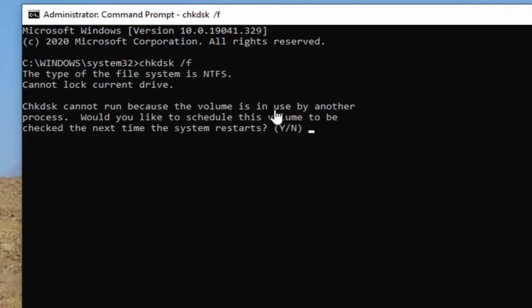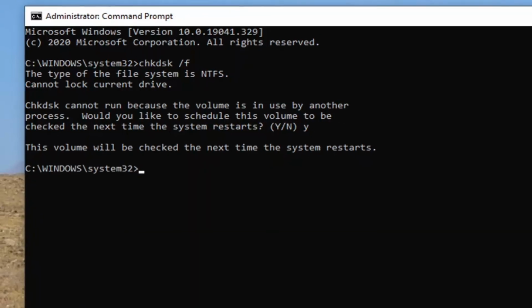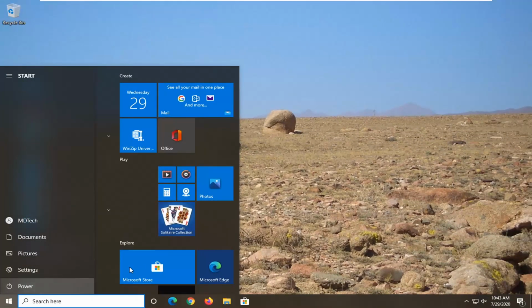So your volume will need to be checked once you restart your computer. So tap the Y key on your keyboard, hit enter. Now you will need to save out of any programs you have open, close out of them as well, restart your computer, and this will take a few minutes to run, so please be patient.